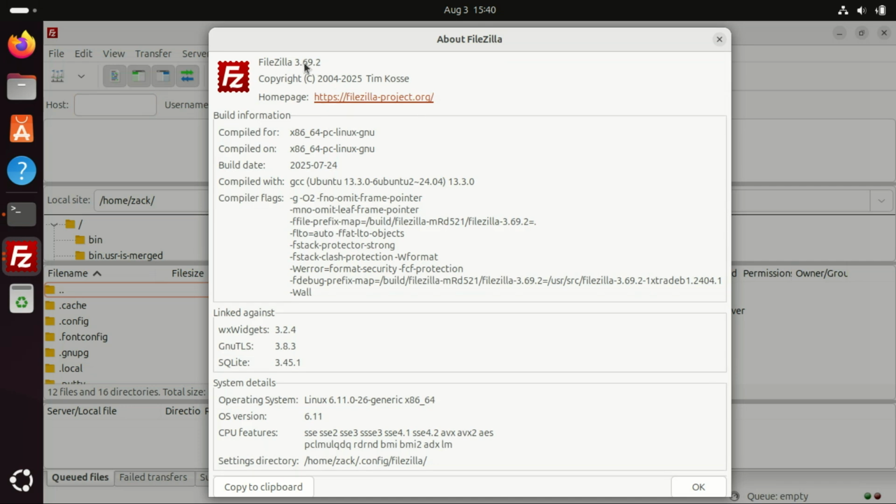You're now running the newer version, and that's it. FileZilla is now installed on your Ubuntu 24.04 machine.